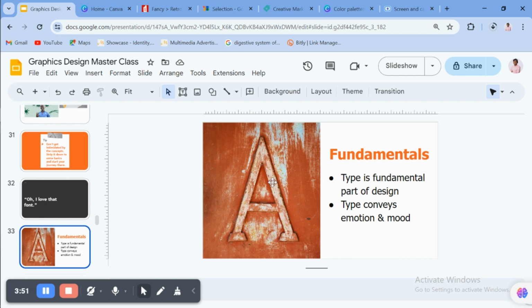Of course, text and type, like I mentioned earlier, is fundamental to our design. Type conveys emotions and mood. There's some fonts you cannot use for official purposes. There's some fonts you can use when maybe you want to play around, you want to make a wedding invite, a birthday invite.